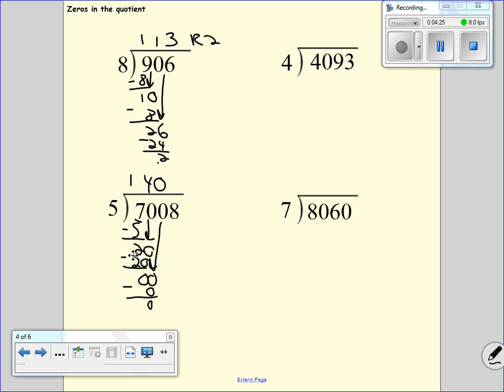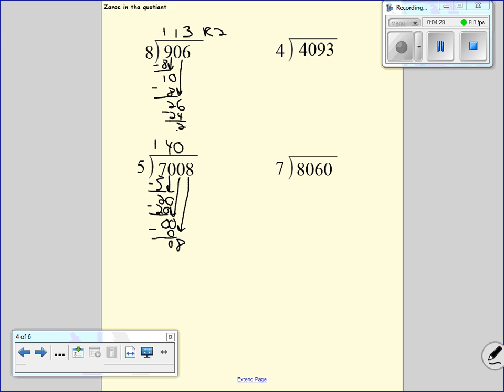I have a 0 here. I'm going to bring down the 8. 5 goes into 8 1 time. 5 times 1 is 5. Leaves me with the 3 here. Remainder 3. 1,401, remainder 3. Do another one over here.